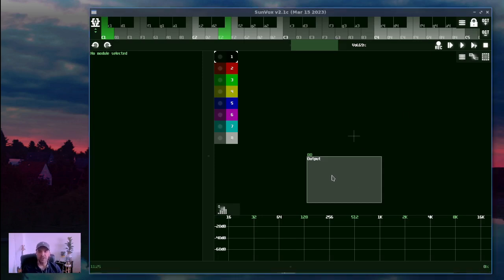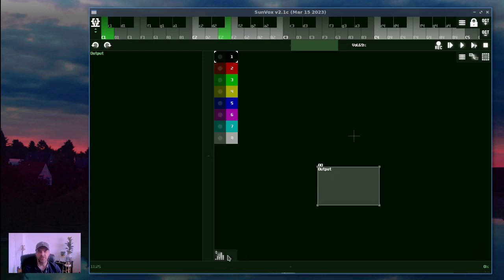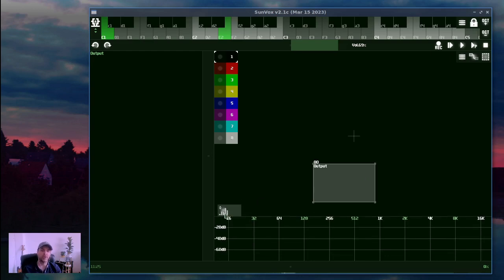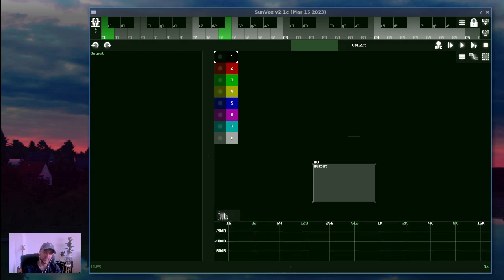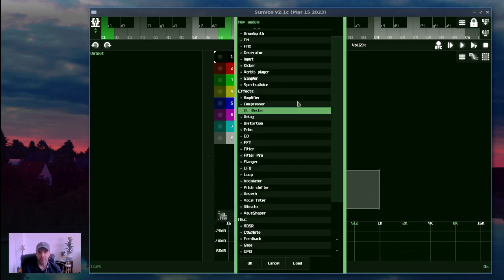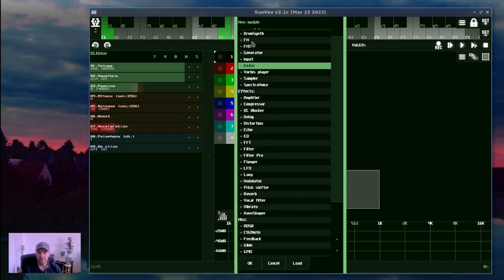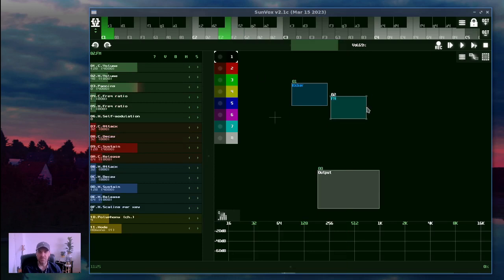If people start out, they usually don't know that there is a spectrum analyzer, and you always want to keep that one open if you have a relatively big screen. Maybe not on mobile, but just always keep it open because it will allow you to immediately see if something weird is going on.